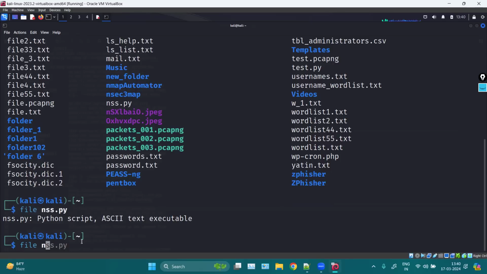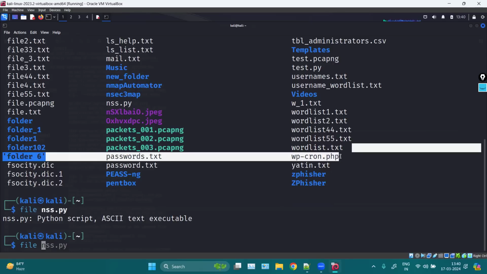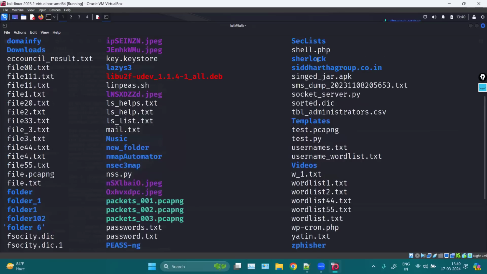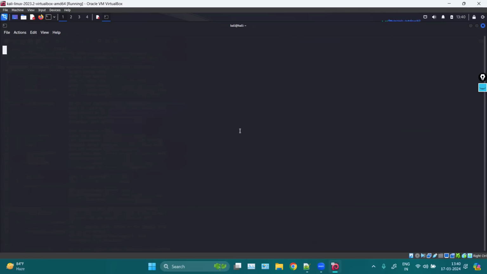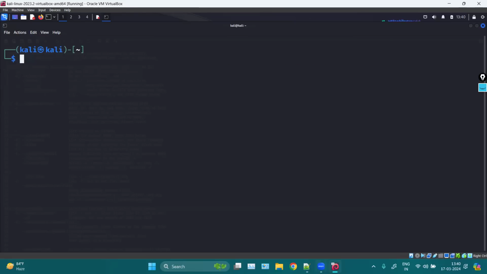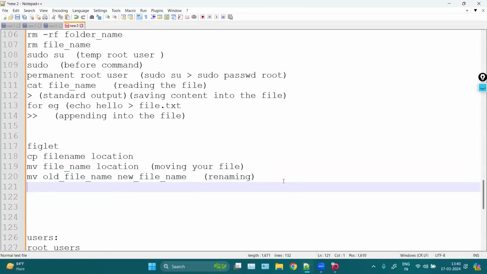For example, we can use this PHP file. So it is a PHP file and it is empty. Same as we can use this shell.php. So file shell.php. So it is another ASCII file. Maybe inside this file we have no PHP code, only ASCII symbols. So the file command will tell you what kind of file it is: a TXT file, PHP file, Python file, HTML file, or any other file.